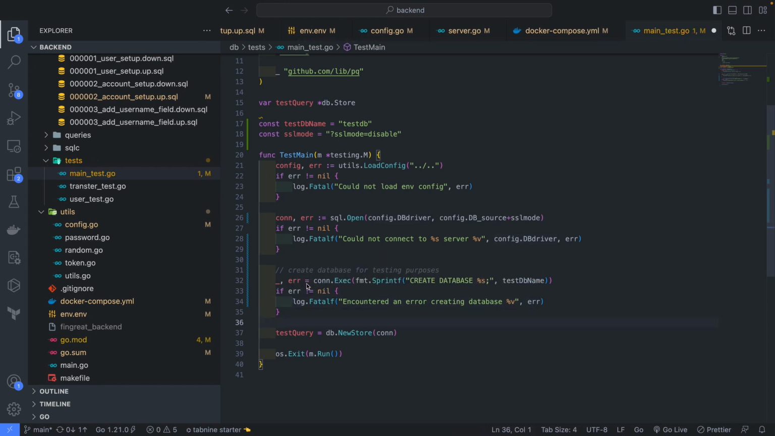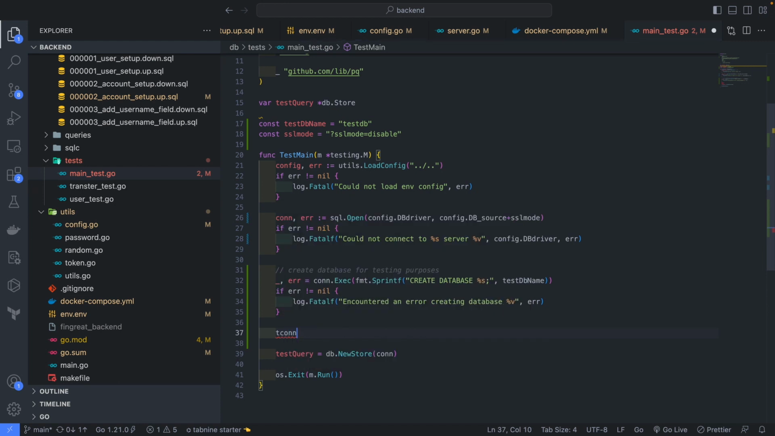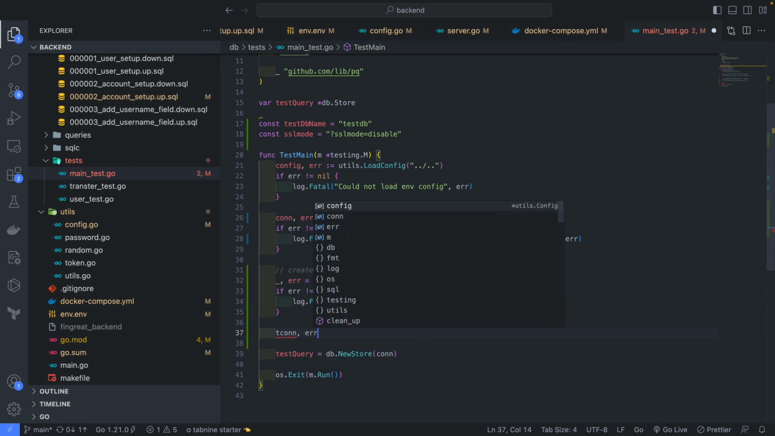All right. Now that we've created the database, let's connect to that database. Remember, we still have this connection going on, so we're going to keep that. Instead, we're going to create a new connection variable. I'm just going to call this tConn, because it's the test connection. So tConn, then err.